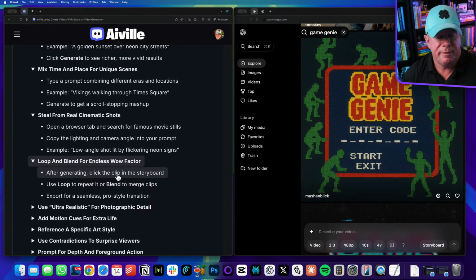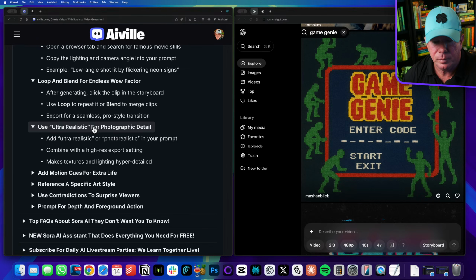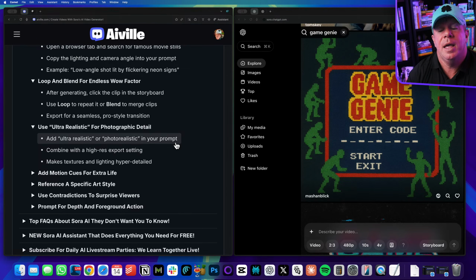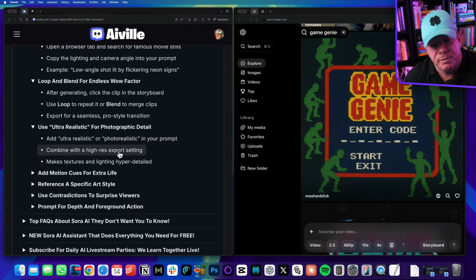You can loop and blend for endless wow factors. After generating, you can click on the clip in the storyboard and hit loop or blend, and it can merge multiple clips, and that will export as a really seamless pro style transition. I love using the words ultra realistic for photographic detail. You could add the word ultra realistic or photorealistic in your prompt. That's going to combine with very high res export settings to give you just an incredible output. It's going to make the textures and lighting very detailed.